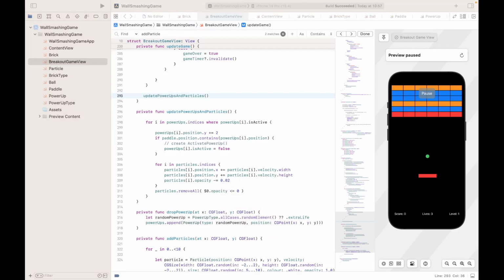In the next tutorial, we will create the activate power up function.